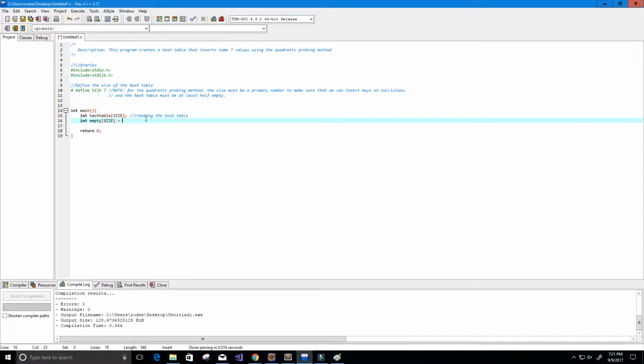All right, so let's go ahead and initialize this to be all zeros. All right, so if you're not used to the syntax here, this is basically saying make every element in the empty array to be equal to 0. So that's all it does, it sets it all equal to 0. All right, so here we're going to put initializing all elements in the array, which is called empty, to 0.